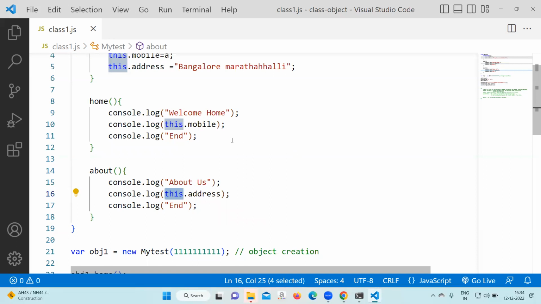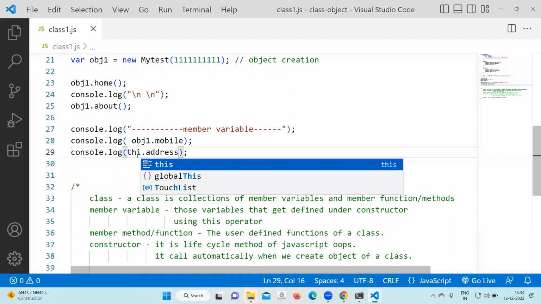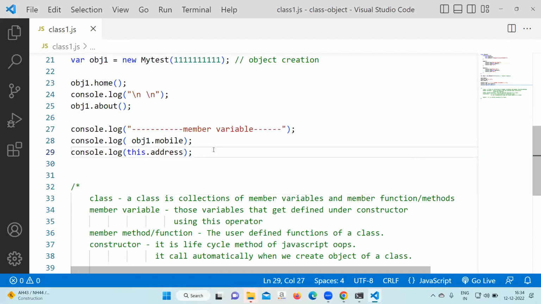Let me go outside and write here this dot address. You can also write this dot address and see what is happening. Error, undefined. Since you cannot access the this keyword out of the class, it exists only inside the class.